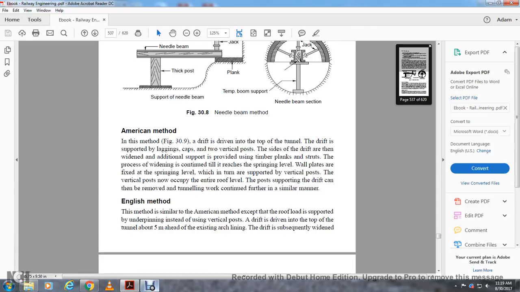American method. In the method, figure 34.9, a drift is driven on top of the tunnel. The drift is supported with the lagging, cap, and two vertical posts. The sides of the drift are then widened, with support provided by timber planks and struts. The process continues until the excavation reaches the spring level. Wall plates are fixed at the springing level, which receive the support of the vertical posts. The vertical posts are now occupying the entire roof level. The posts support the drill and the drift can then be removed.